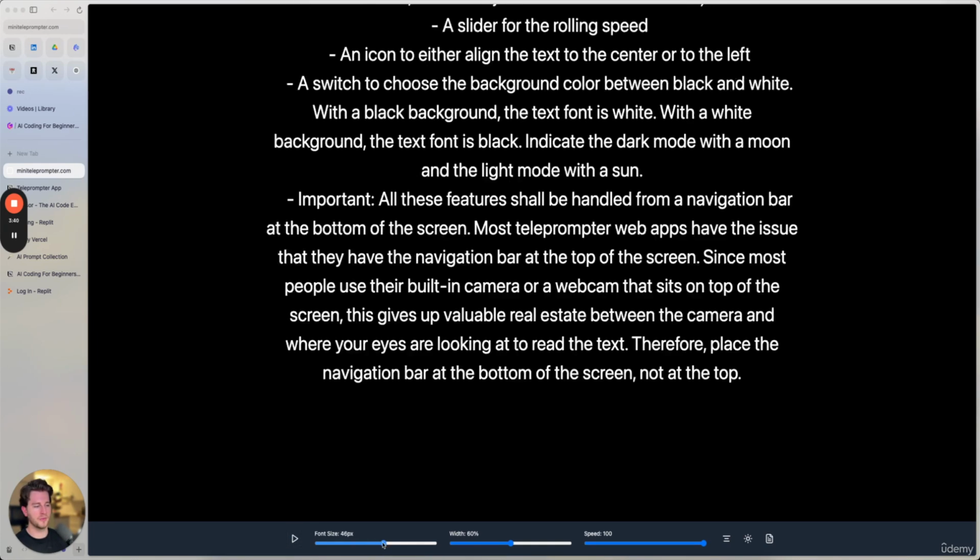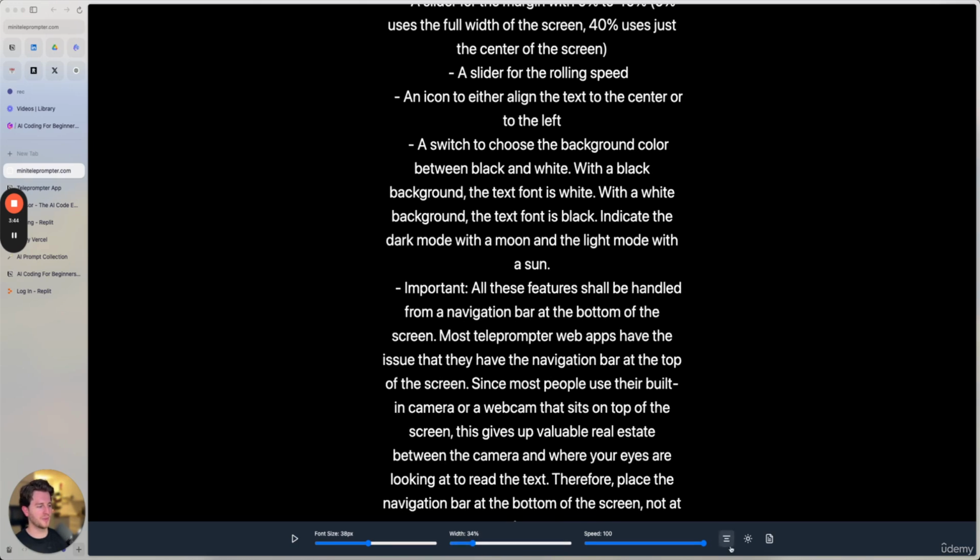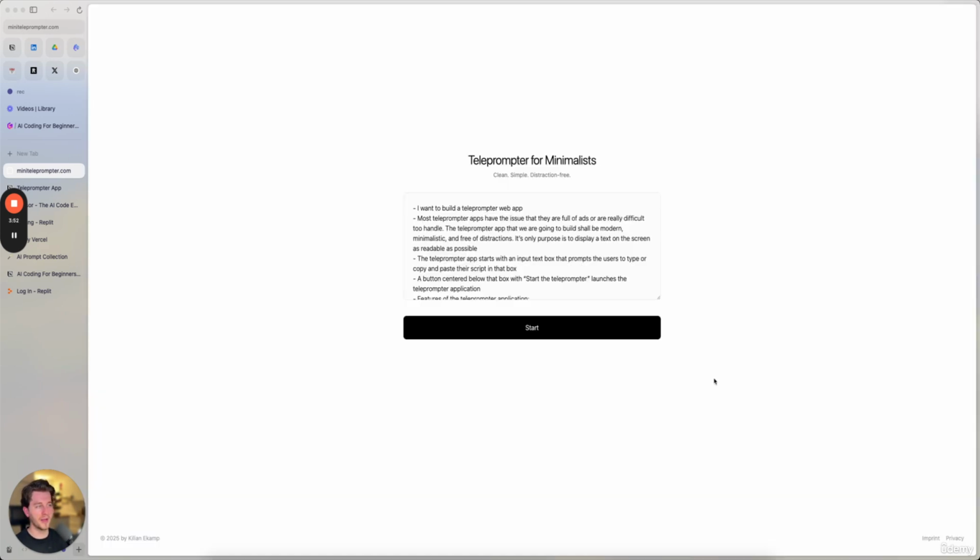I can increase the font width. Everything just works. Light mode, dark mode, centered, aligned on the left side. And I can even go back and modify my text here. So it was all I needed.